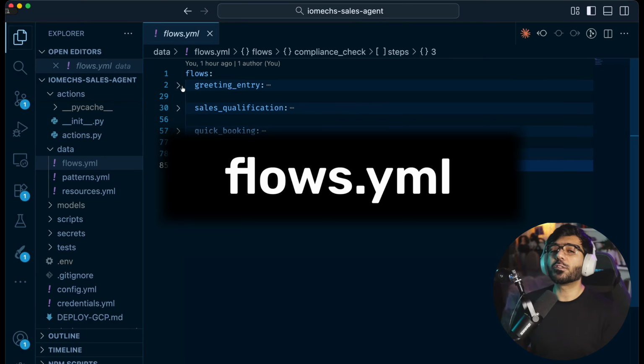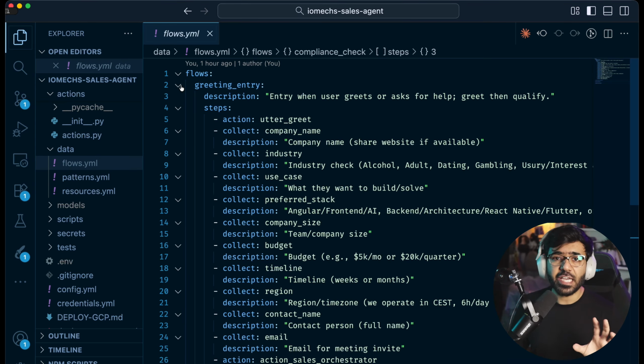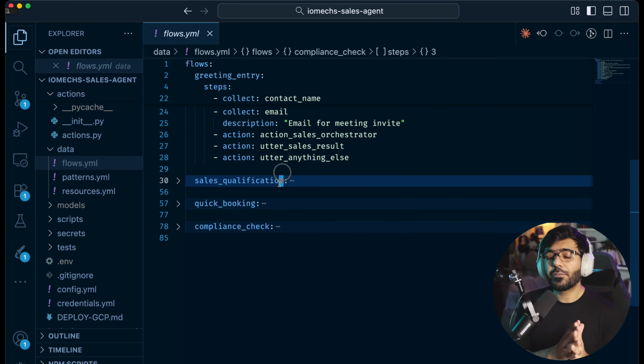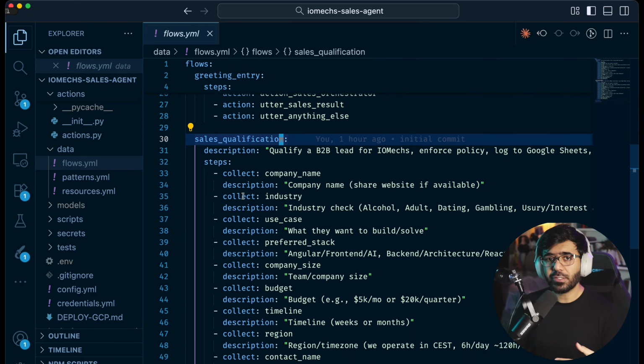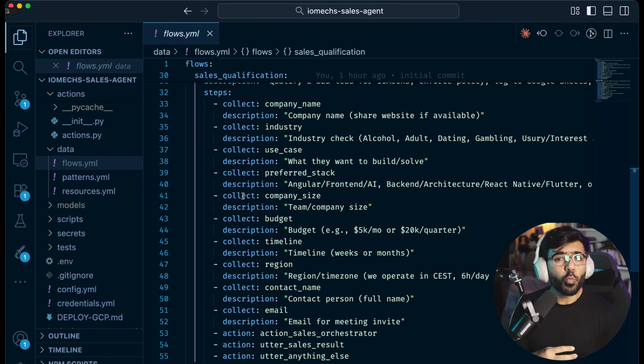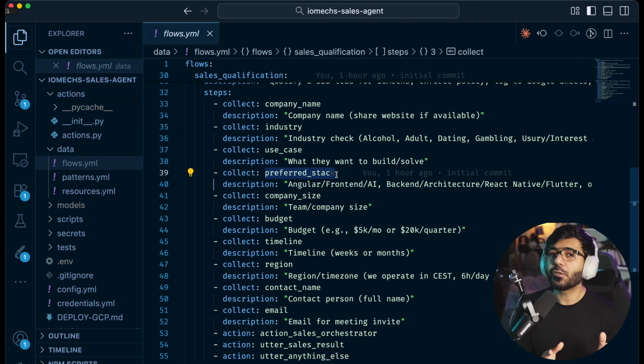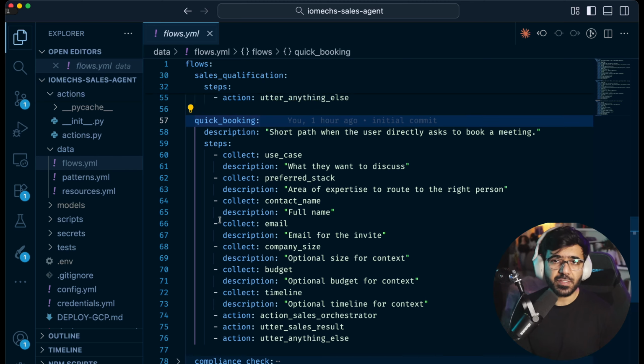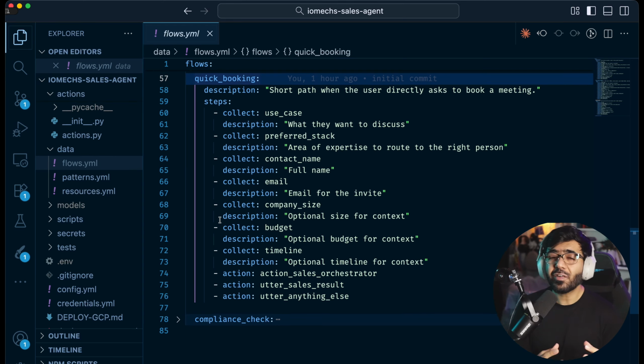And talking about flows, flows are the heart of a Rasa agent. They are like the blueprint for conversations. In general, you define the steps in the conversation, and the LLM's job is to figure out which flow to run based on the user's input. This is also a huge improvement over the traditional intent-based systems where you do need to provide hundreds of training examples.